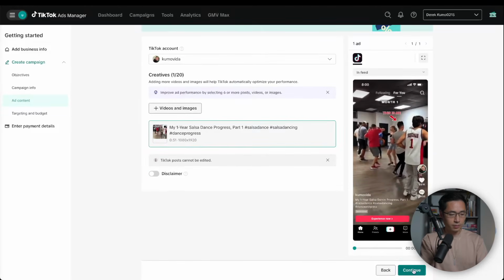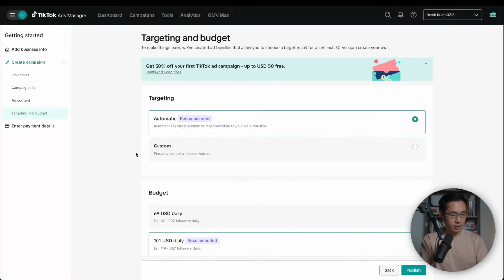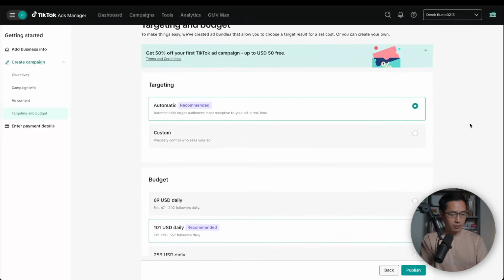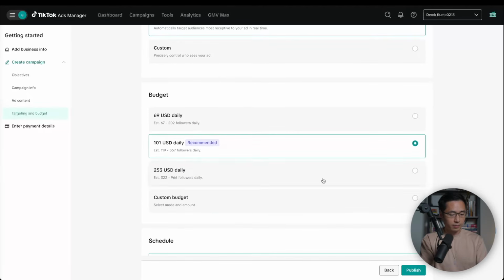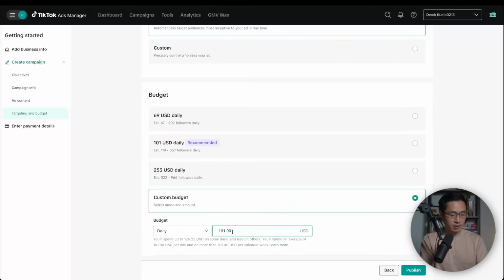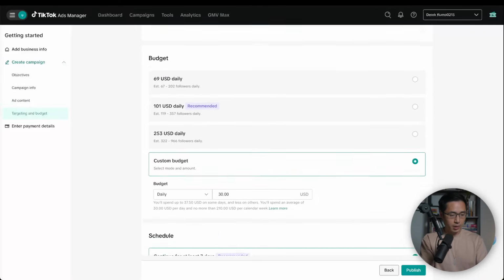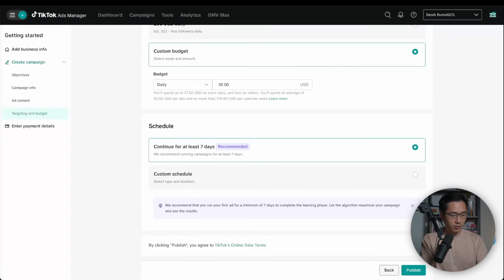Click on Continue. So here we could set the targeting and the budget. So for targeting, you could just leave it at automatic for now. Let's scroll down here and go to budget. And for budget, we can set a daily budget of $30. And obviously, if you want to set a higher budget so you can get results faster, you definitely can. And let's scroll down. And for the schedule, we can select continue for at least 7 days. And after you're done, you can just click publish.